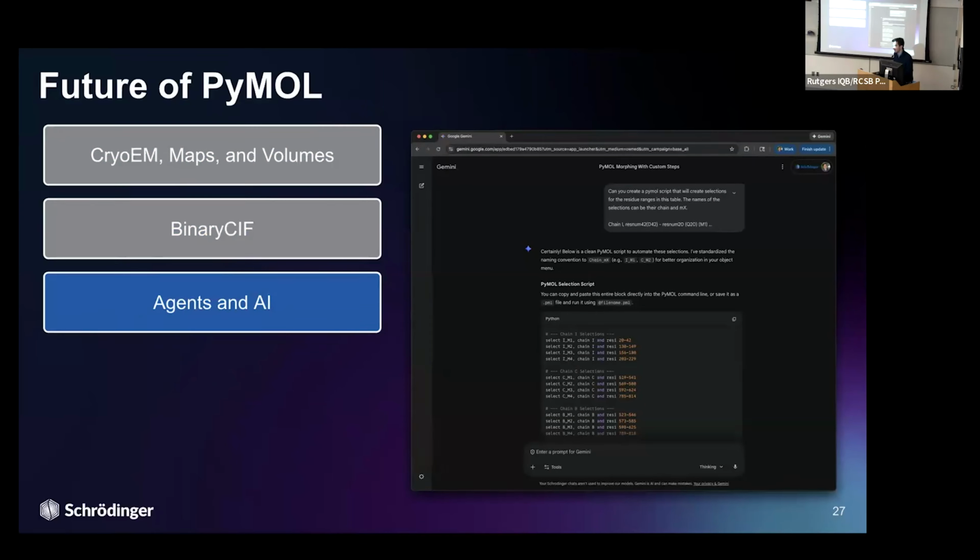Okay, agents and AI. So here, I'm not talking about integrating AI fully into PyMOL. That's a separate conversation. What I'm talking about here, though, is all of these LLMs that are available online. So think, in this case, I'm showing Gemini, but Claude or ChatGPT. All of these are trained on the entirety of the internet. They've been trained on the last 10 years of the internet. And guess what has a lot of information on the internet from the last decade or two?